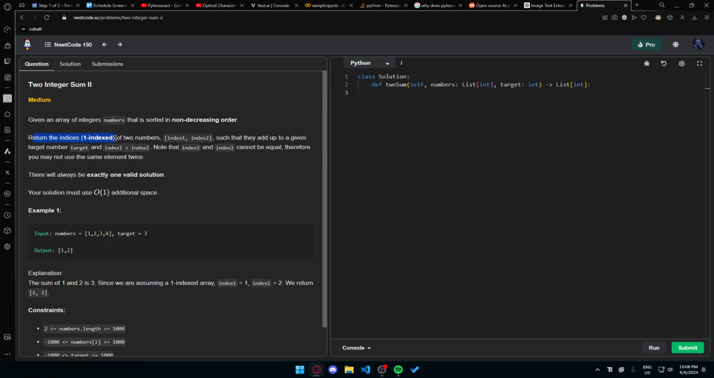return the indices, so one index, of two numbers, index 1, index 2, in a list, such that they add up to give a target number, and that index 1 is less than index 2. So index 1 and index 2 cannot be equal, therefore you may not use the same element.